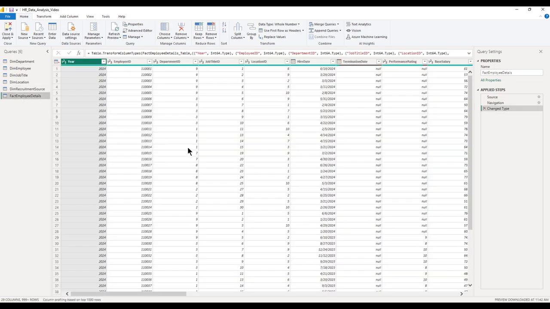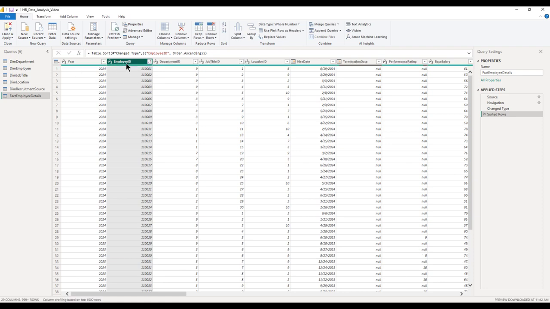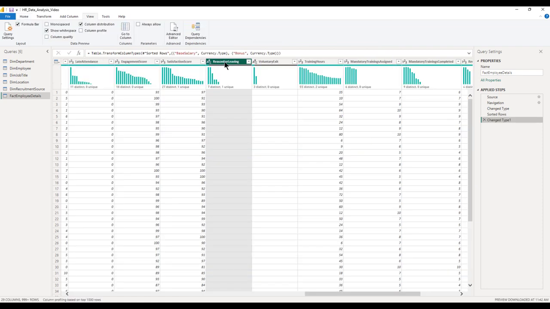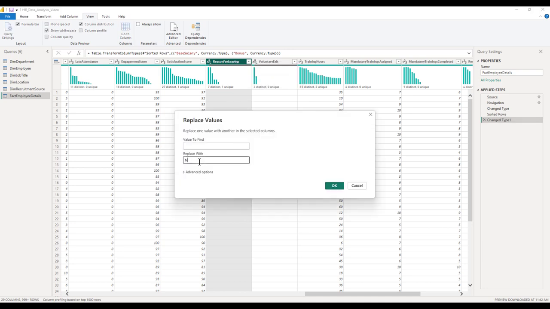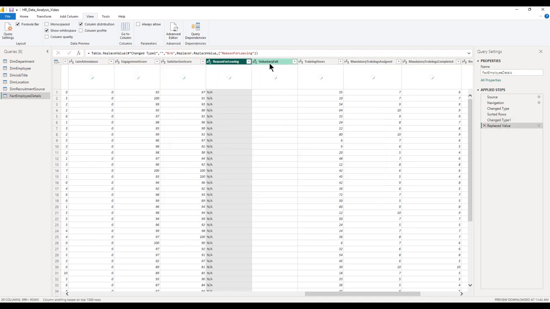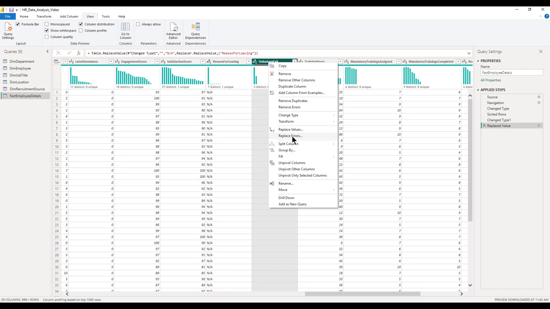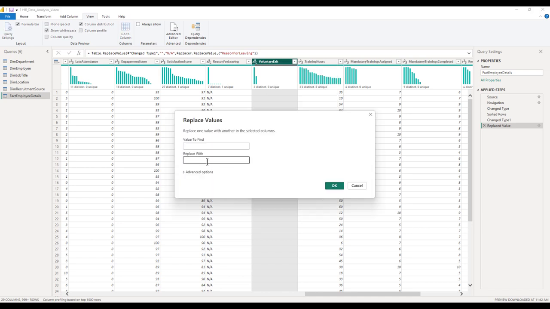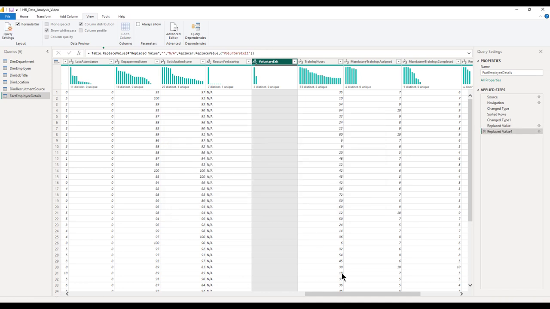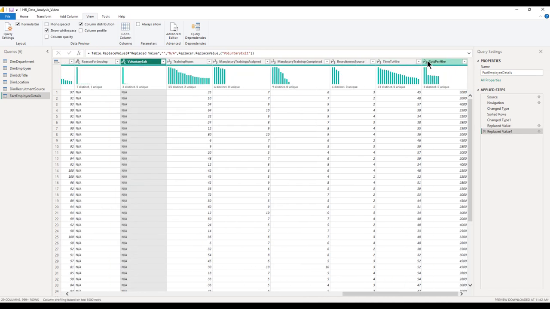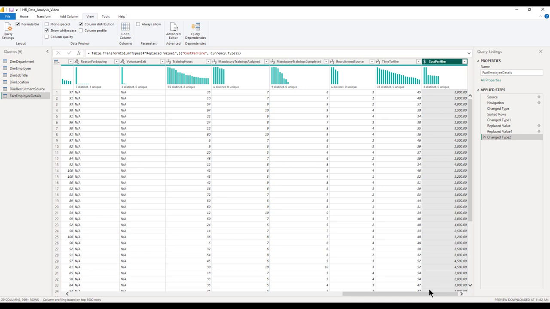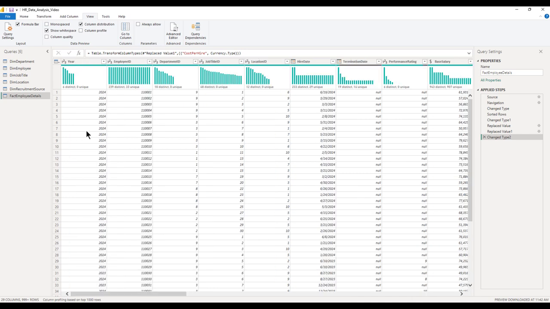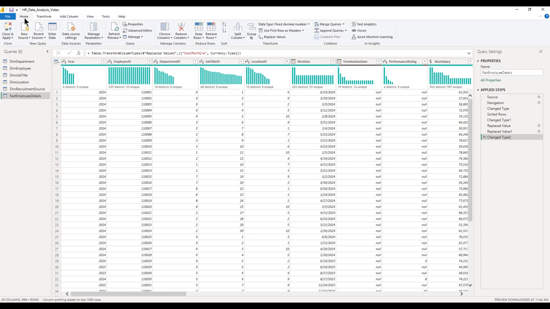Now this is something that we need to work on and make some changes. So let's sort ascending. Reason for leaving. Okay, so let's replace these values just for the sake of it. Let's replace it with n/a and we do the same for voluntary exit. Replace values n/a. And that's it. And then we change the cost per hire to a fixed decimal number. So I think that's pretty much it. And now let's move to the dashboard.